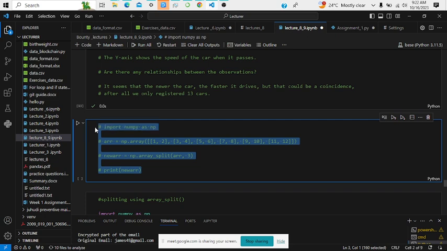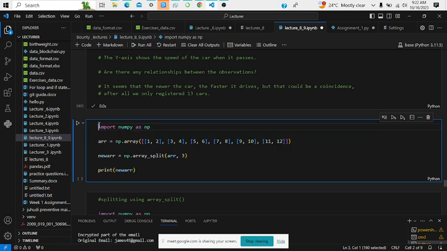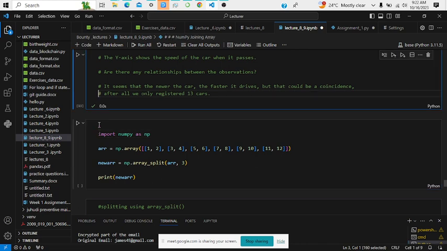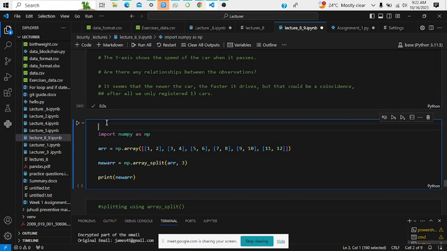You can just comment about these. Let's just have a comment here to say what we are doing. So this is splitting the array.